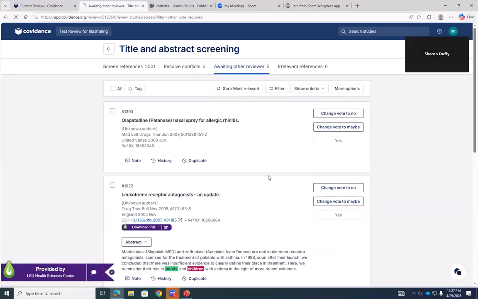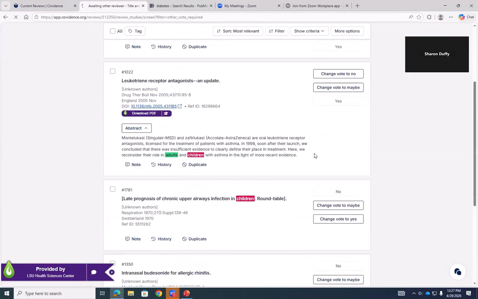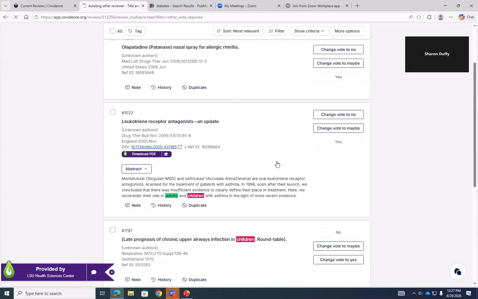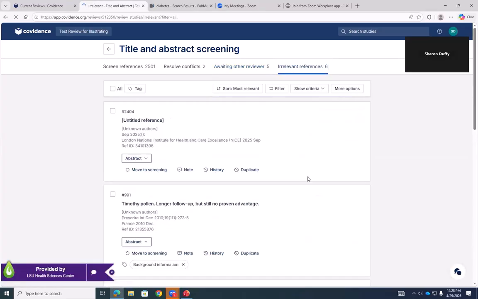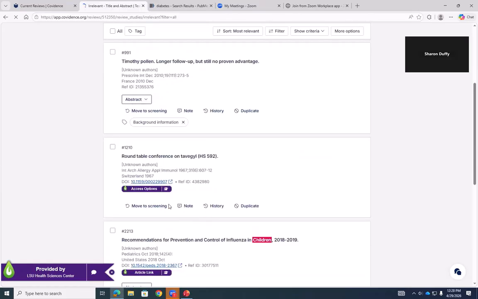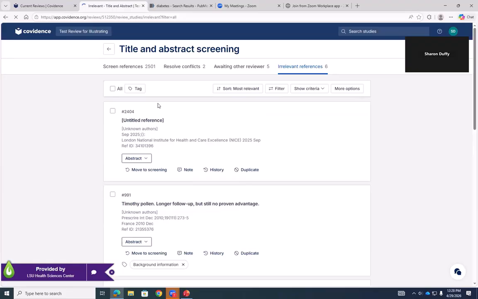So if you want to prioritize those, if these are ones that I've done, I have the option to change my vote if I want. Oh, I don't have any, these are ones Sharon did actually. And then you have your irrelevant references, which are the ones that everyone has agreed are not to be included. But say you have a conversation as you start screening and you realize that people are on very different pages, and you're like, oh man, now there's some stuff that we all said to exclude that we need to look at again. You can move things back to screening, things like that. They're still available for you. Almost all decisions are revocable here.